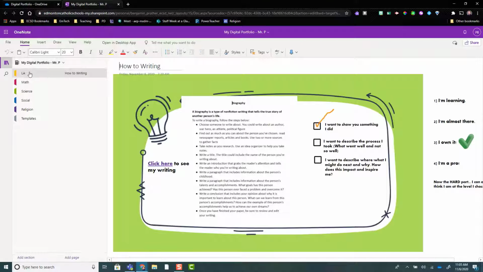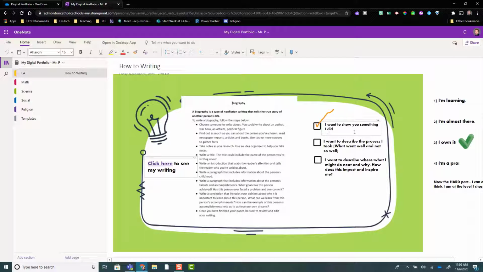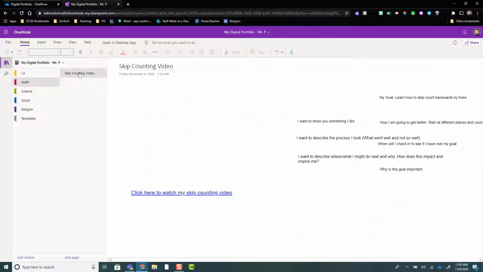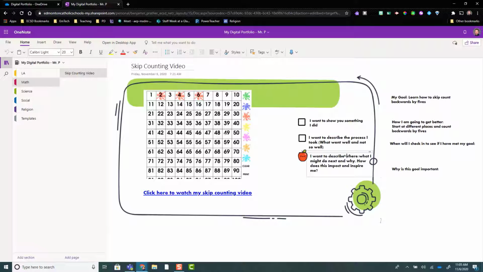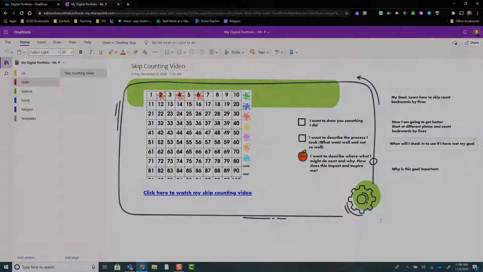So I can start with my language arts and my how-to writing. I can open up my writing to show them. I can show them what I did in there, and then I can explain to them why I thought I owned this assignment. Then I can go to the next assignment that I want to share. In this one, I wanted to describe where I might go next. And I also set a goal for what I might do next. And I have a link to watch the video for my skip counting. So this is how you're going to share your amazing work with your parents.